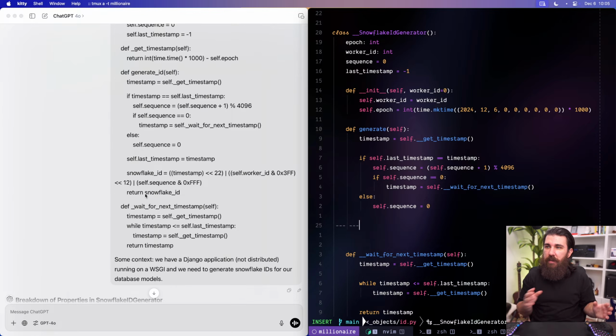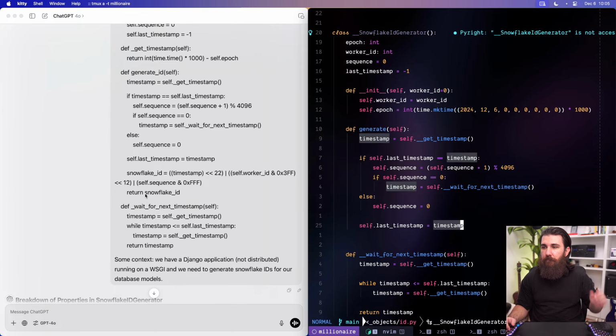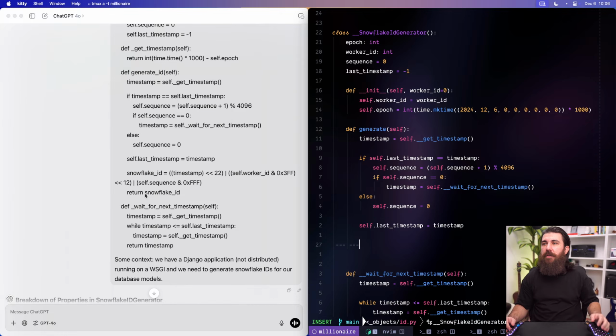So we do this. We have the correct timestamp now with the sequence as well. So we want to set the last timestamp now to the current one. And then we just generate the Snowflake ID. I'm going to try to type this out. It's going to be timestamp, we need a new parenthesis here, shifted by 22, an OR operation.